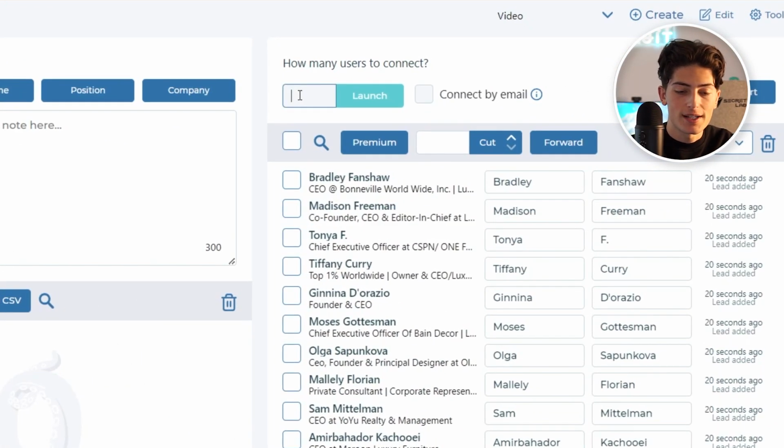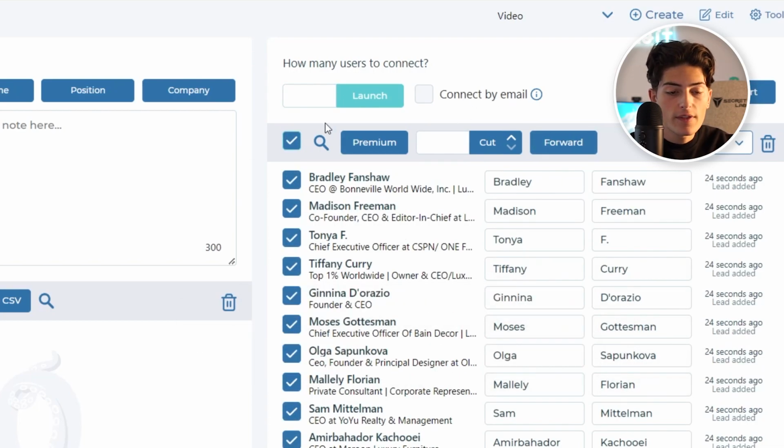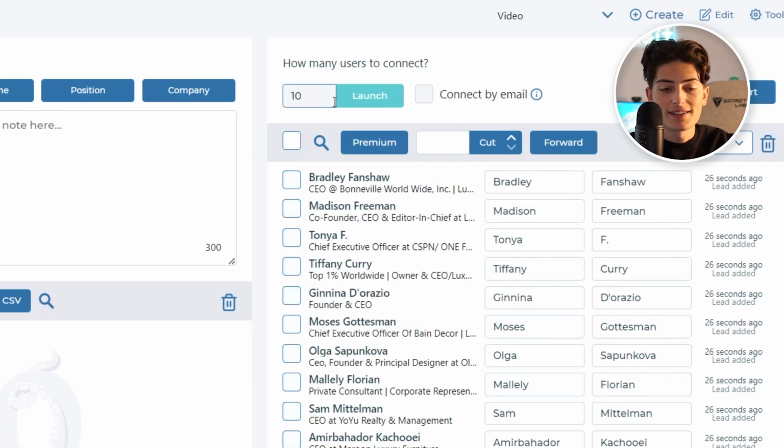Now with LinkedIn, you can only send 150 connect requests per week. Of course, you can go over that, and this tool will allow you to do that with email connection requests, but just so you know. Now you can put how many users you want to send connection requests to. So if you click this, it'll send a connection request to all of them. Or if you just do this, it'll send it to 10, etc.